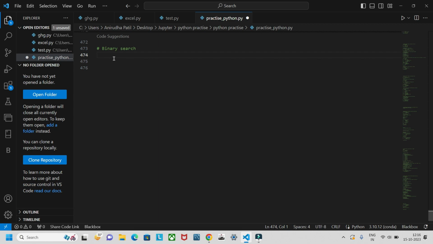Today we are going to look into the next searching algorithm, that is binary search. So what is binary search? Basically it divides the array into two halves, and first of all the array needs to be in sorted order. Then it divides the array into two halves and checks for the element from the middle. Based on that it will try to search the element. So let's deep dive into the code and understand what binary search is.